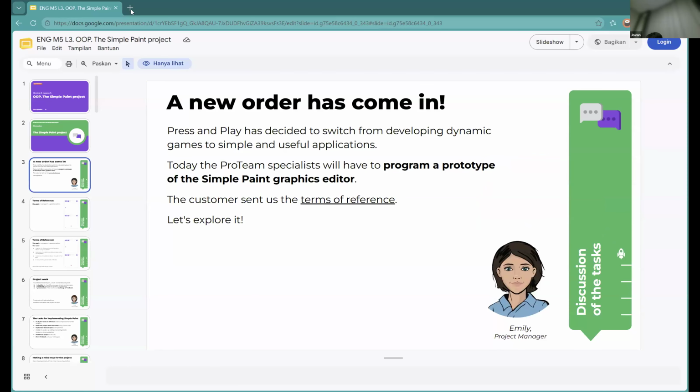Wait. Can you do it? Wait, this is the wrong one. I have to re-sign. I accidentally closed the tab. Oh, okay.